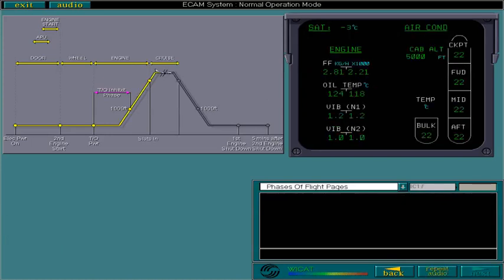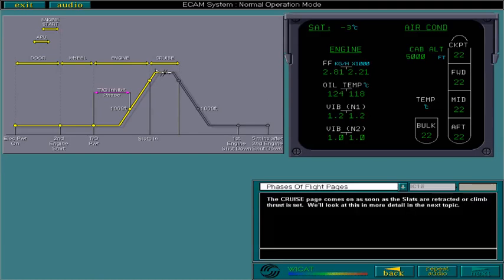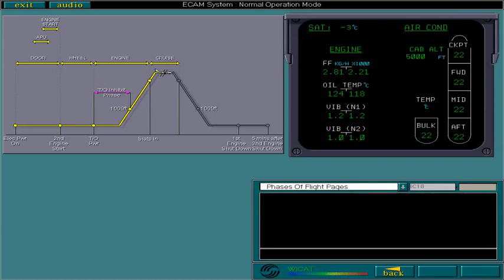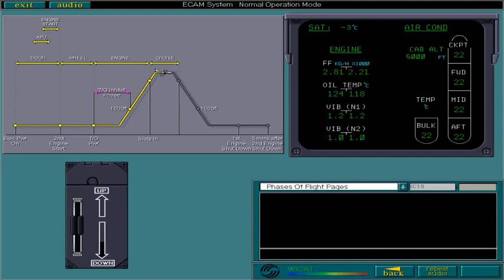The cruise page comes on as soon as the slats are retracted or climb thrust is set. We'll look at this in more detail in the next topic. The cruise page remains as the automatic selection until the landing lever is down. However, you should periodically monitor the other systems during cruise. We'll show you how in the next lesson. Extend the landing gear to see what ECAM page is displayed.